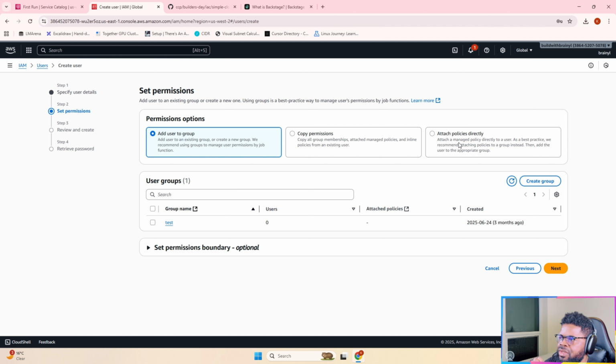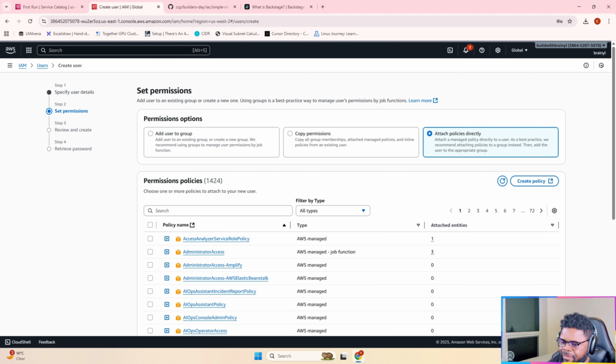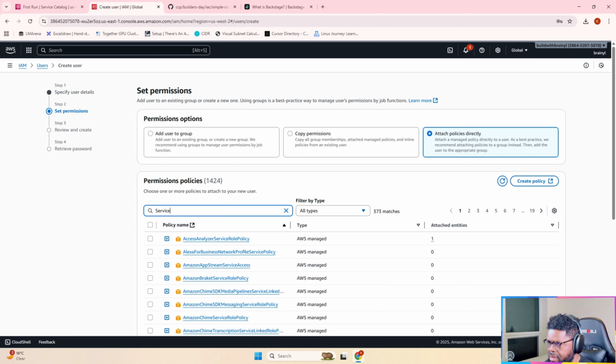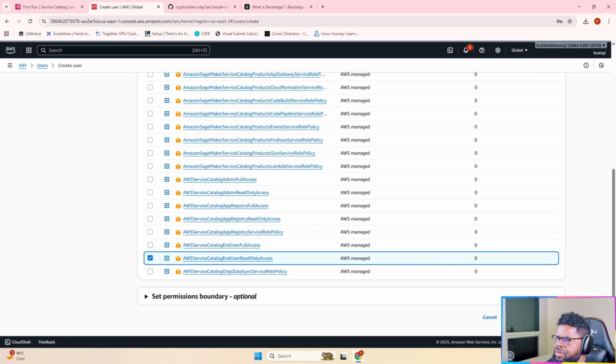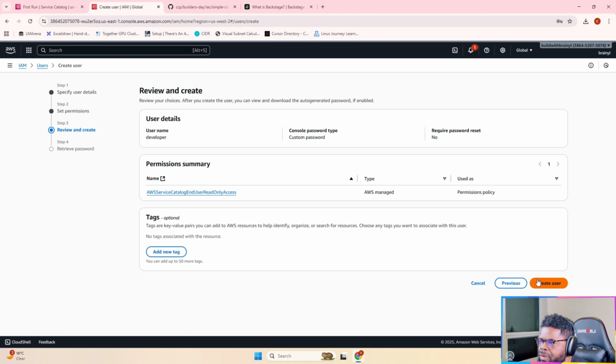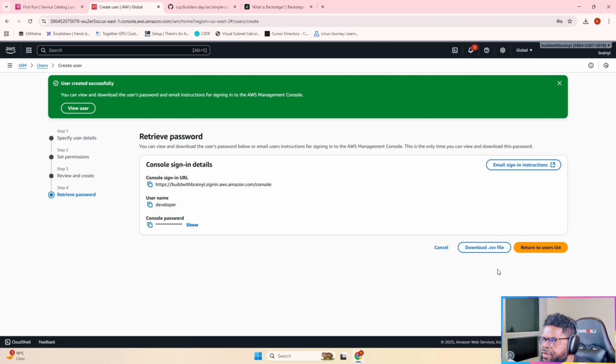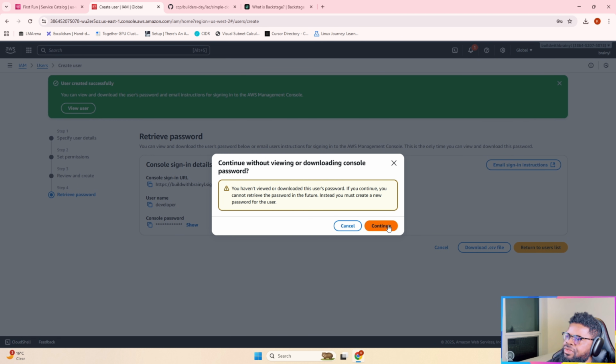So it's a developer. I'm going to do policies. In this case, it needs me to give it permission. So I'm going to attach a couple of permissions. The first one I want to do is Service Catalog. I think it's end user full access. There's really end user full access, but for this demo, I will give them read only access, right? So I'm going to do next, and I'm going to create the user. So we've created the developer, right? So I'm going to return to the list.